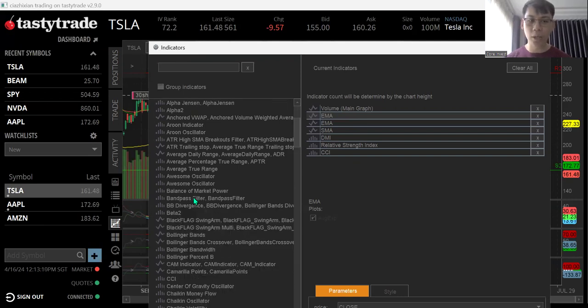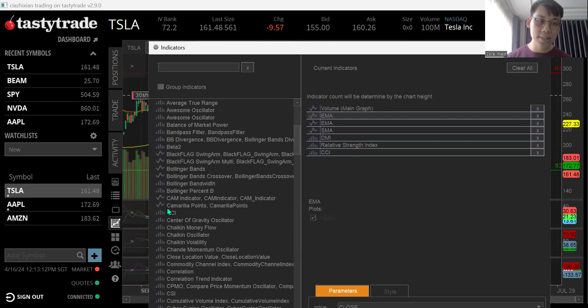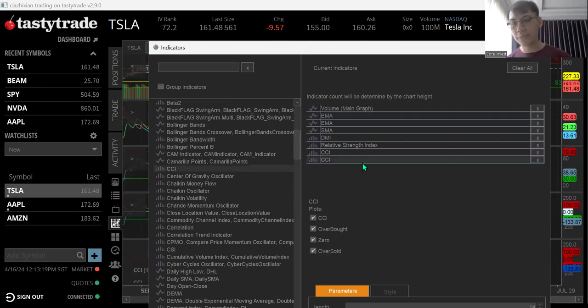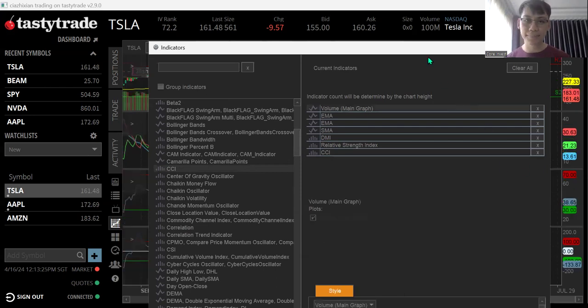If you want to add more things, you can always look at the left side. There are many more that you want to add. If you look at CCI, if you look at correlation, and so on and so forth, all you need to do is just to click that button and you have the CCI over at the right side. Okay, if you don't need it, you just need to cross the button and that's it.